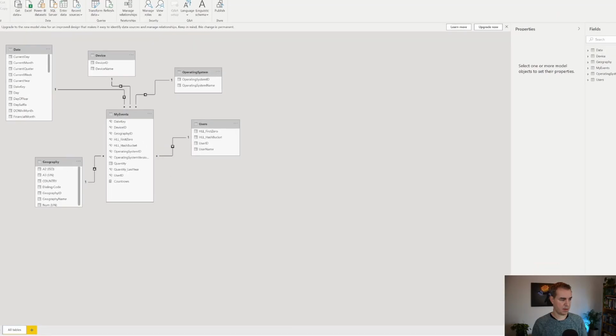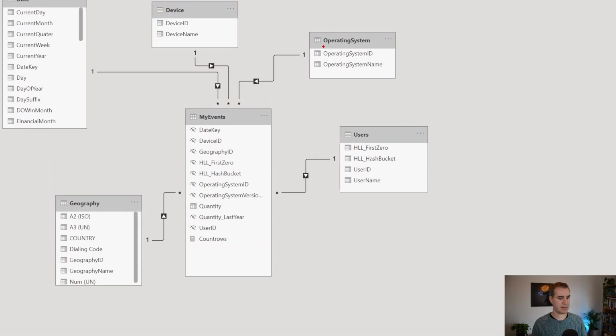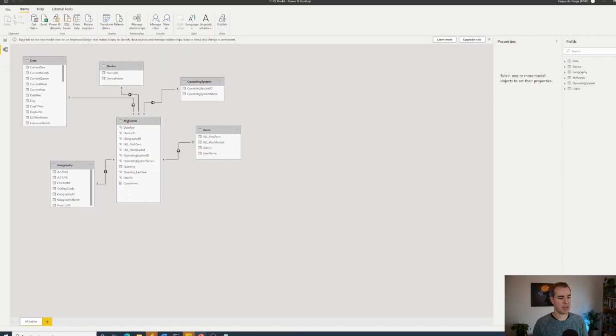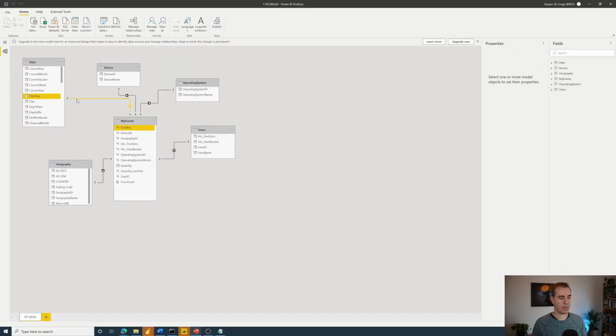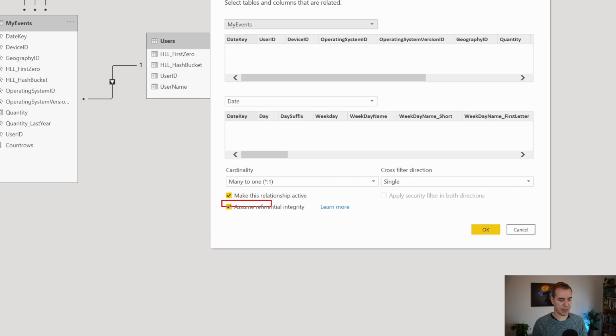So we see here the model. It has dates, it has devices, operating systems, users, events, and geography, and I've created relationships. Now, one important thing to recognize here is I've created my relationships, and I've done one particular thing that's very important for DirectQuery data sources. I have turned on assume referential integrity. And what assume referential integrity means is that instead of doing an outer join that it's doing by default, it will go to an inner join.